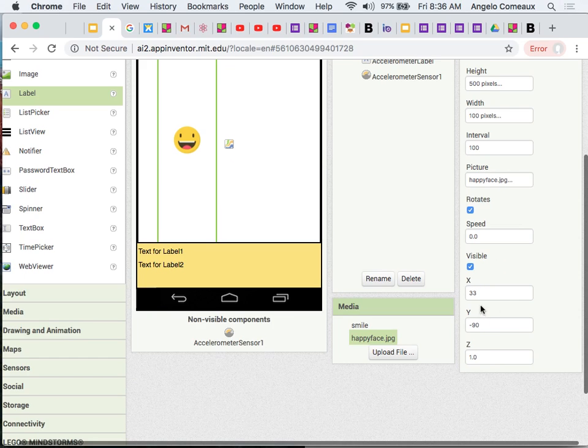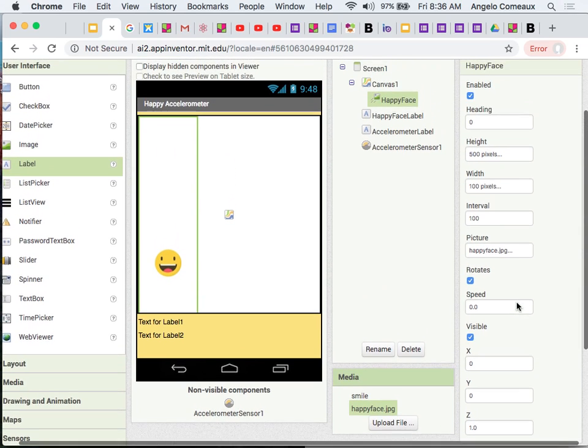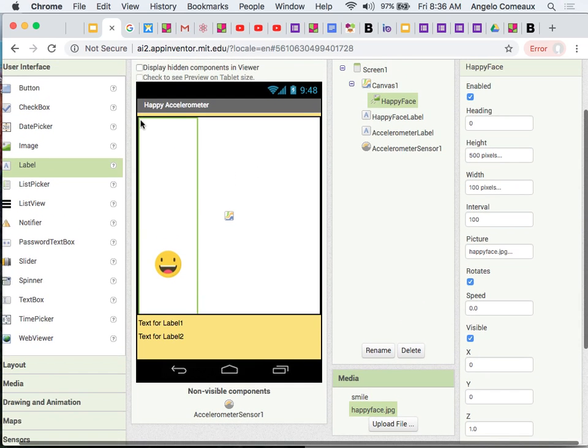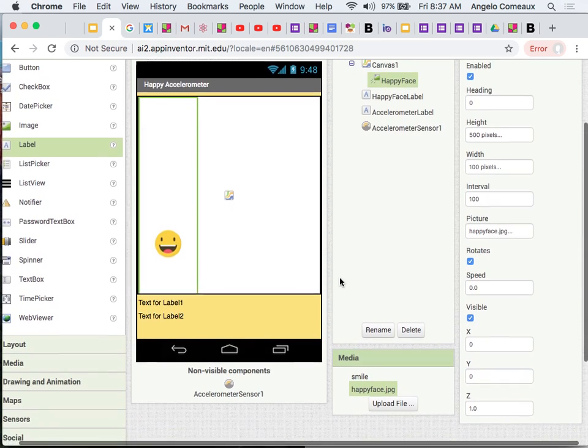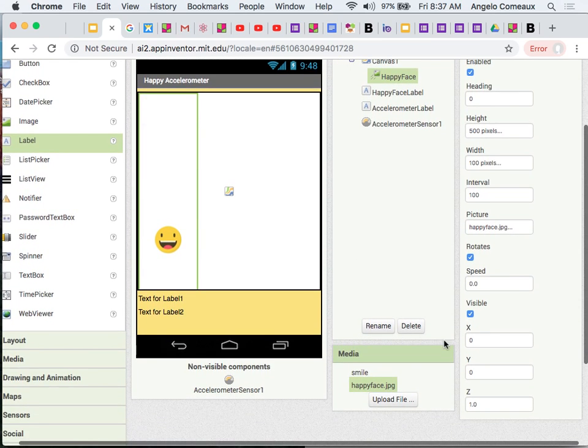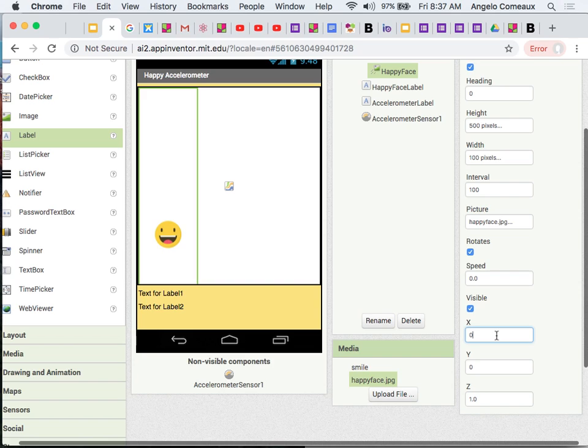So with this X, Y, Z, if I did 0, 0 for X, Y, that actually brings my image to the top left. The face itself is kind of down towards the bottom, but my image is the whole green area. The top left of the green area is hanging out at the top left of the screen, which is 0, 0. So you're going to have to mess with it yourself to figure out where the middle of the screen is for your image.